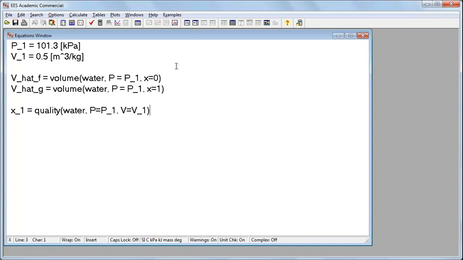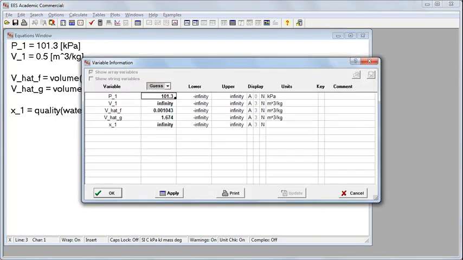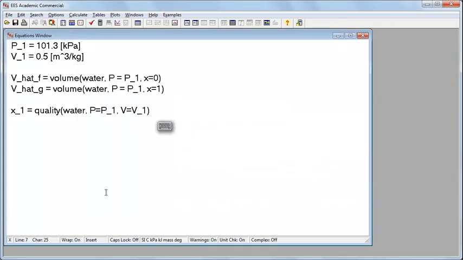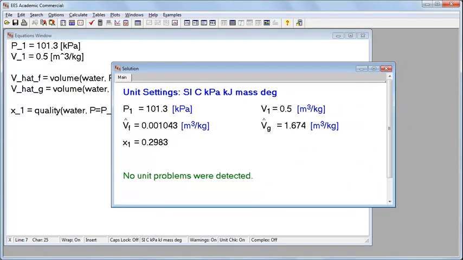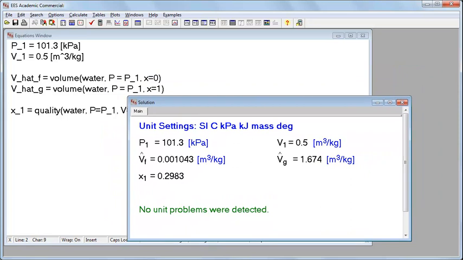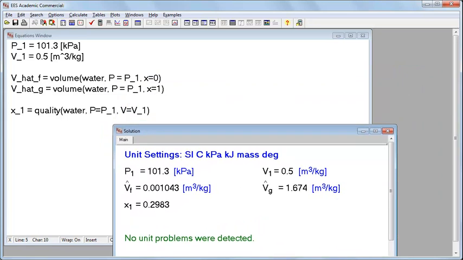And this will return, if I check the units, looks like everything's okay, quality is dimensionless, I'll click OK, and click F2. And that's telling me, under these conditions, with a specific volume of 0.5 cubic meters per kilogram, and the pressure of atmospheric pressure, that means that the quality is equal to 30%.